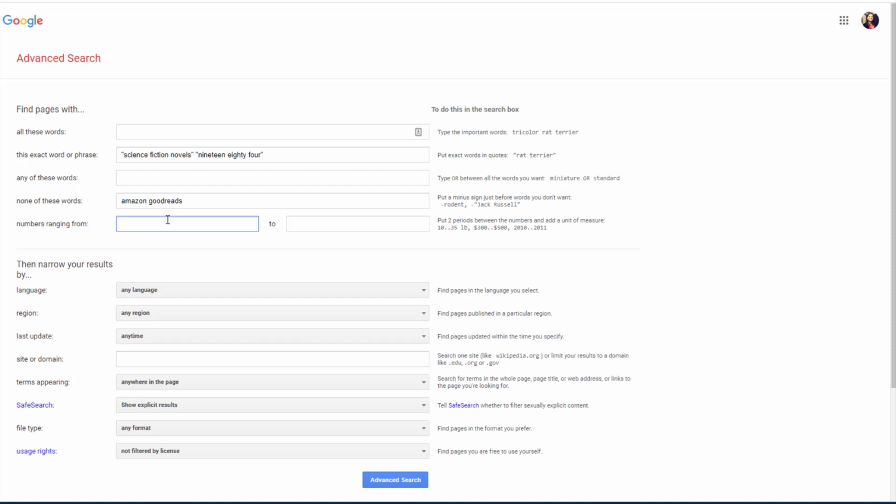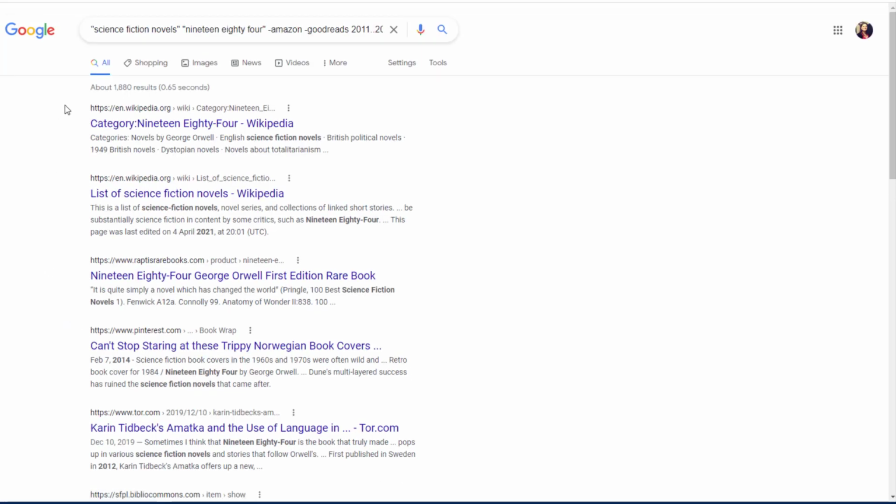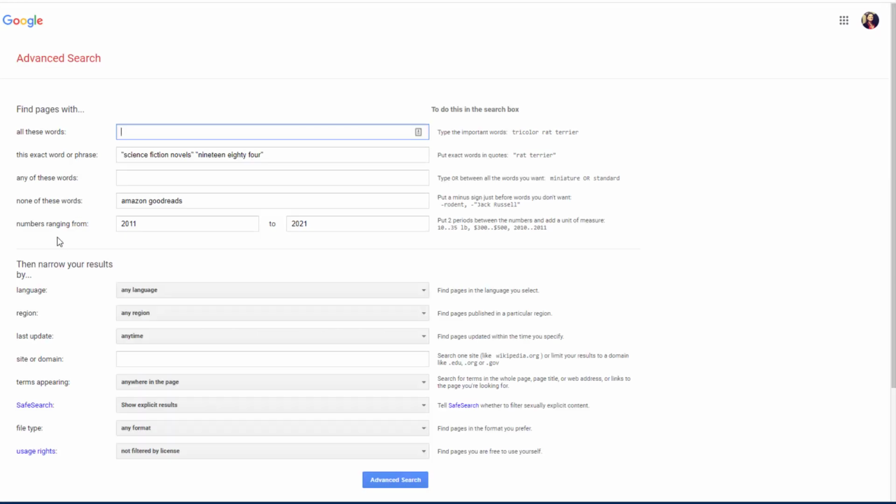So let's say I only want sites published within the last 10 years. I can add 2011 to 2021. And let's see, adding these two boxes will now get me down to 1,880 results, which is definitely great. But we can try a little bit more. So going back to the Advanced Search page, I can also use the site or domain.